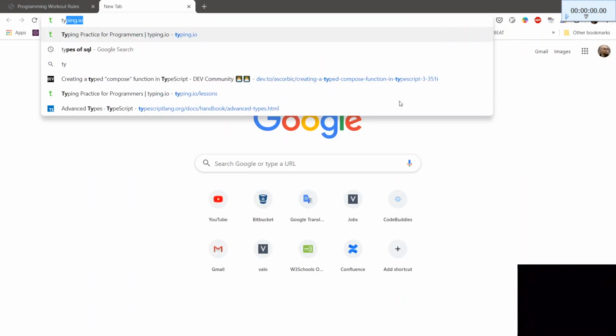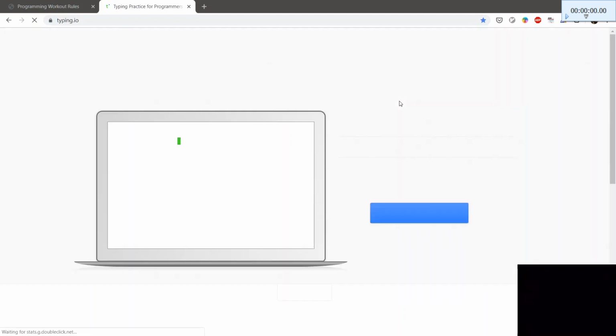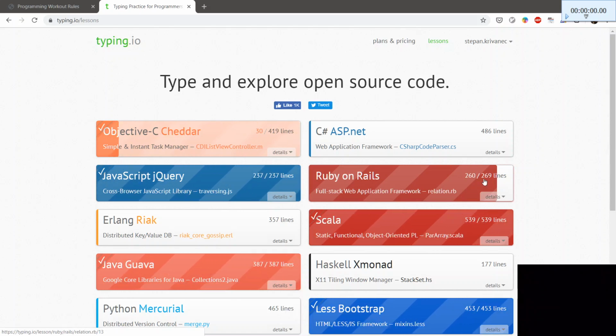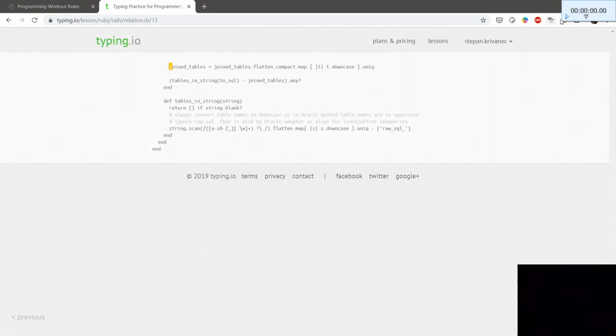So, first is typing, as always. So, I'm almost at the end. 9 lines left? Okay, so this one will be quick.